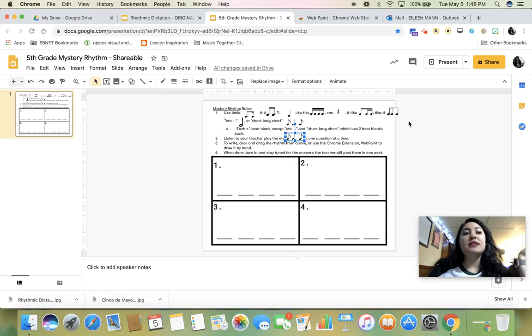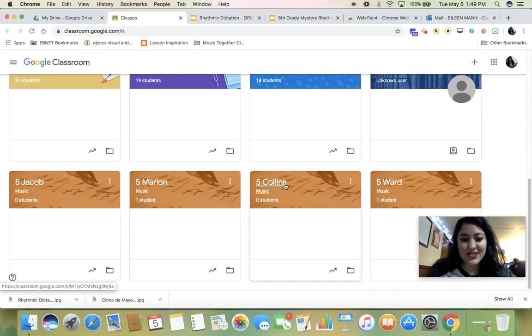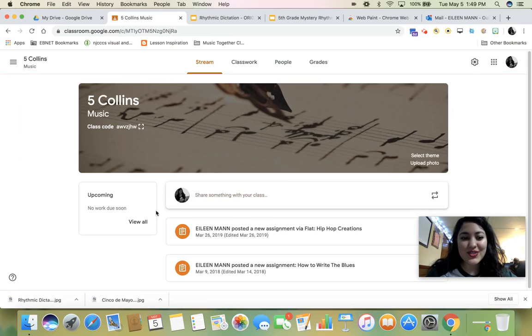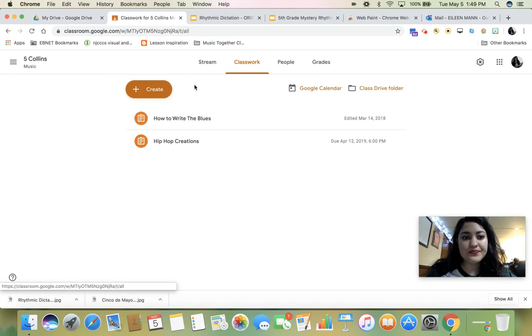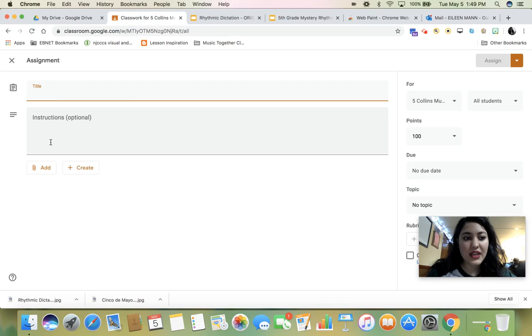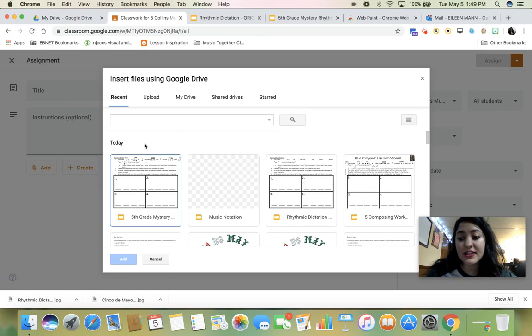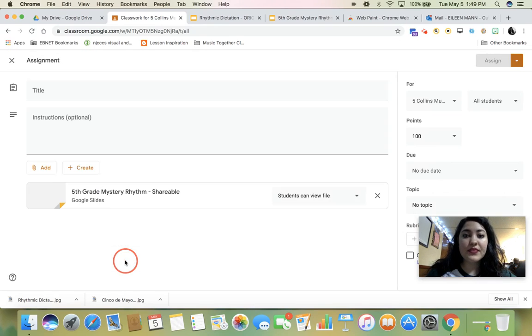So that is it. But basically, if you were to post this slide onto Google Classroom, it would look like this. This one has 0 students, so I'll use that. So you go to Classwork, Create an Assignment, and then for attachments, you would click Add, and from your Google Drive, you would just attach the most recent file, which is our 5th grade mystery shareable.